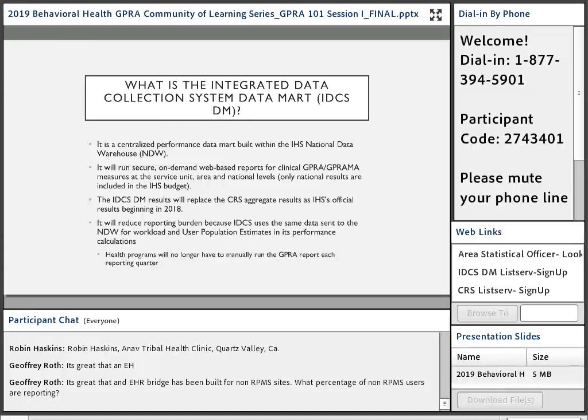And so for those of you who have been working on GPRA for a while, you'll remember we used to use the clinical reporting system, which was a software package within RPMS to report GPRA. But then beginning in 2018, we switched over to using the IDCS Data Mart. So now the CRS results are only used for our developmental reports and for GPRA monitoring at the local level.